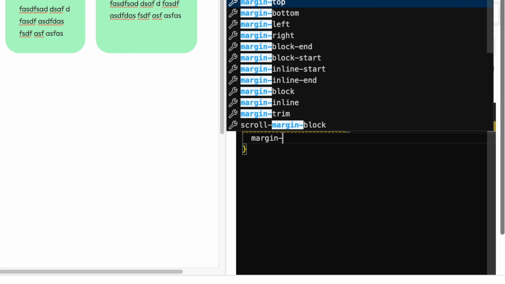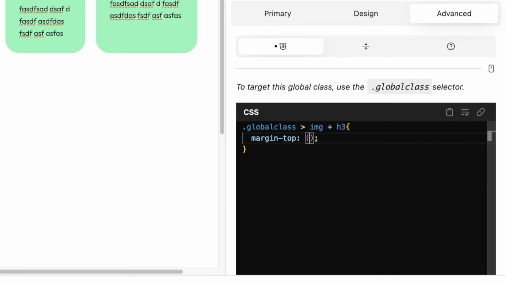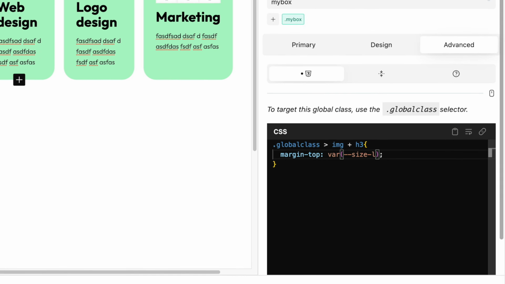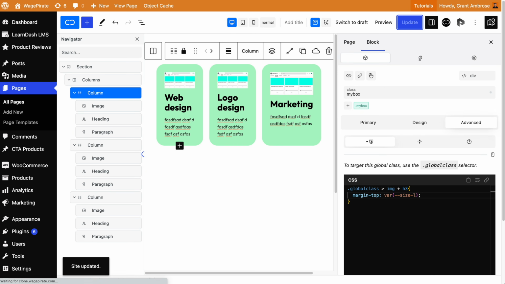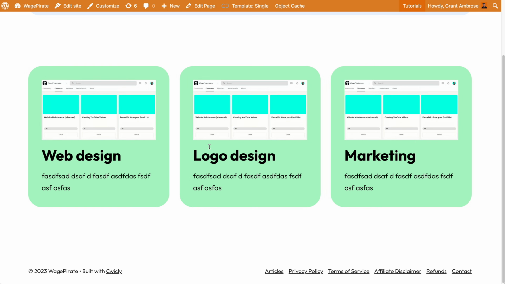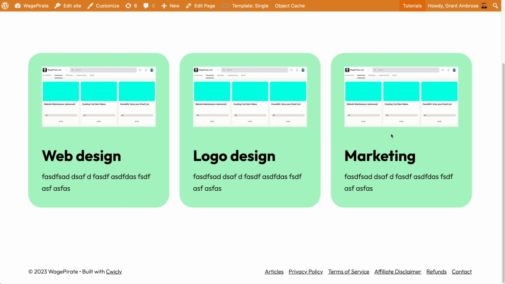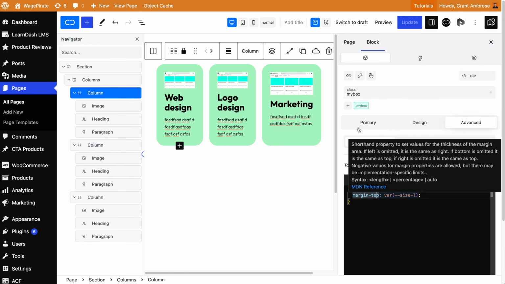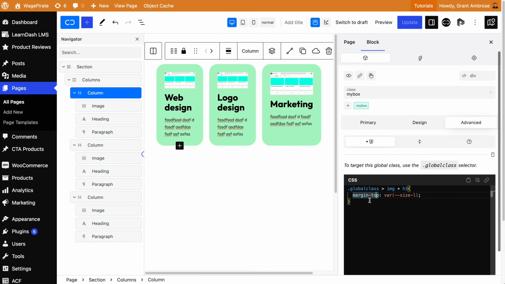So here we'll go margin top, and you could do 1 rem, but I'm going to use my custom variables here, which is a size large. So I'll go update and update. Back here, if I reload, the space between these should increase. So I'll reload, and you can see we have the increased spacing here. Just as a side note, this should be updating live here. I think there might be a bug with the current version of Cwicly. This was working in the last release.